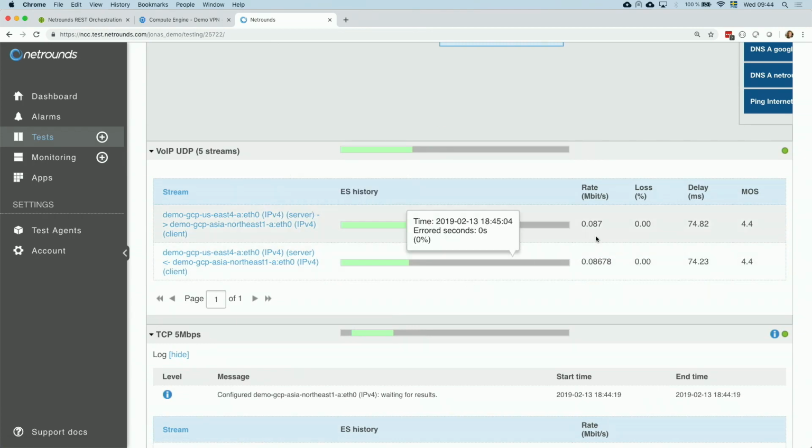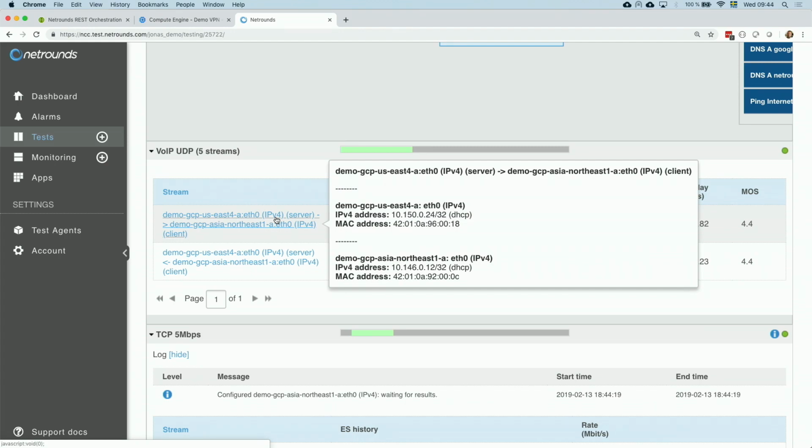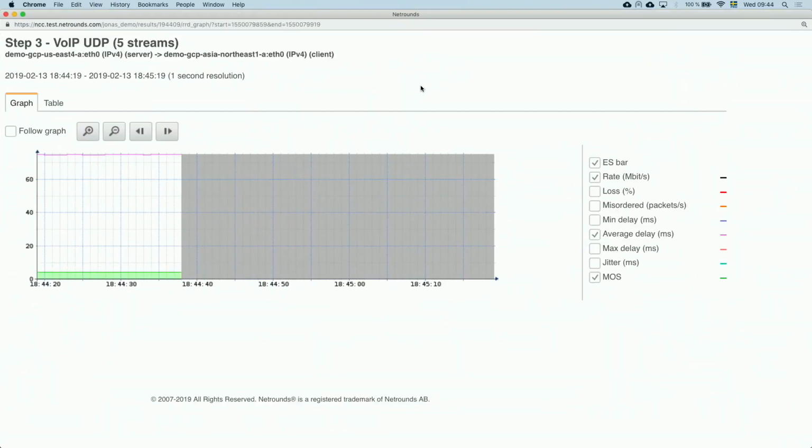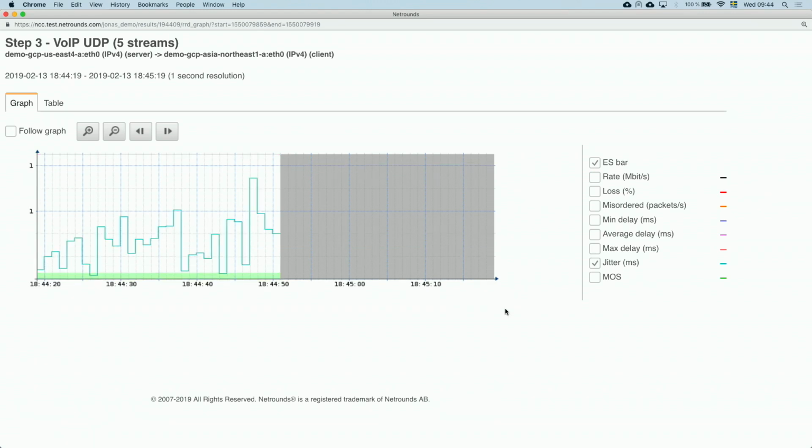So this is my delay. I have a 75 millisecond one-direction delay in the voice call. I'm getting a MOS score of 4.4. And I can also follow this in real time like this. So maybe if I want to look at jitter, I can say I only want to have a graph of my jitter as the voice call comes in. And here we are seeing how those 5 voice calls are all transiting the network from Tokyo to the US East Coast.